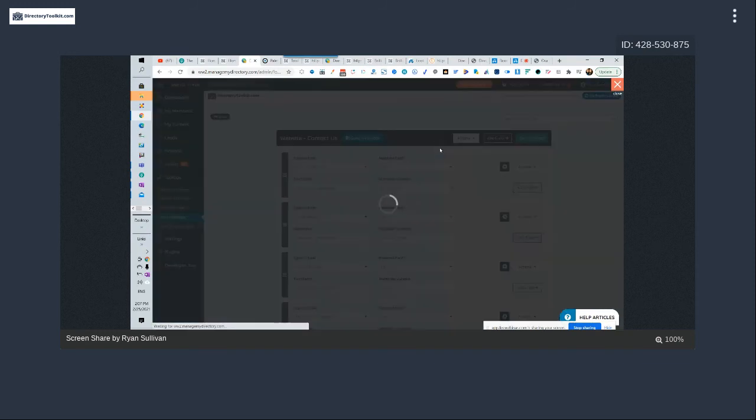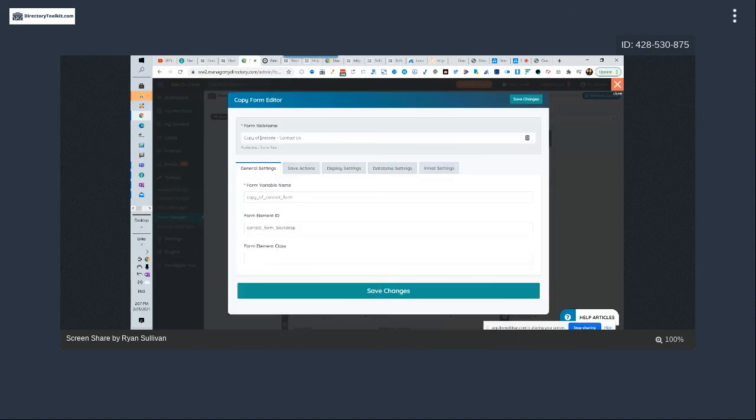We'll clone it, and it's just going to say a copy of website Contact Us. So I'm just going to change the name and say demo ebook download. Then you'll also want to change this variable. These all have to be different. Normally it'll be contact form.